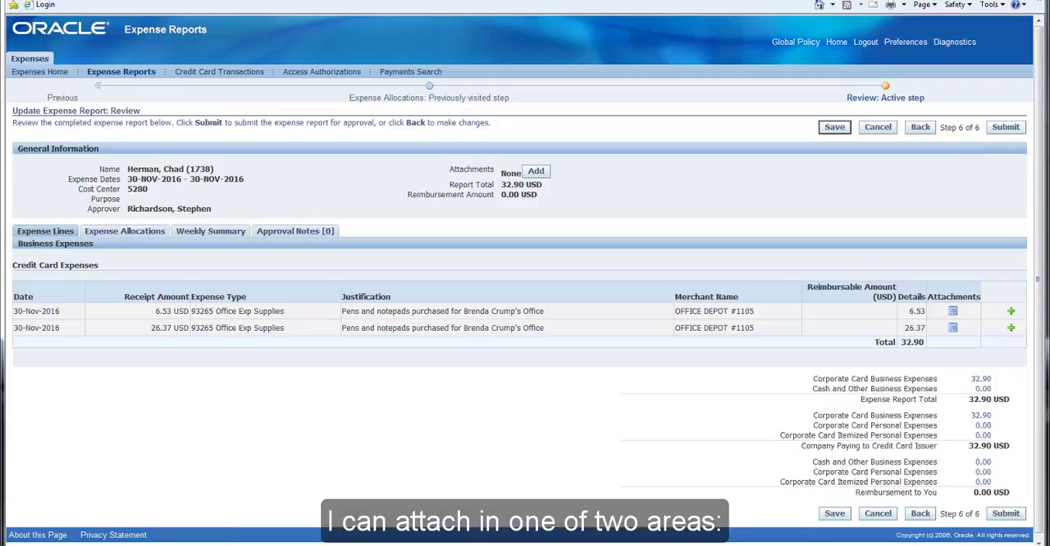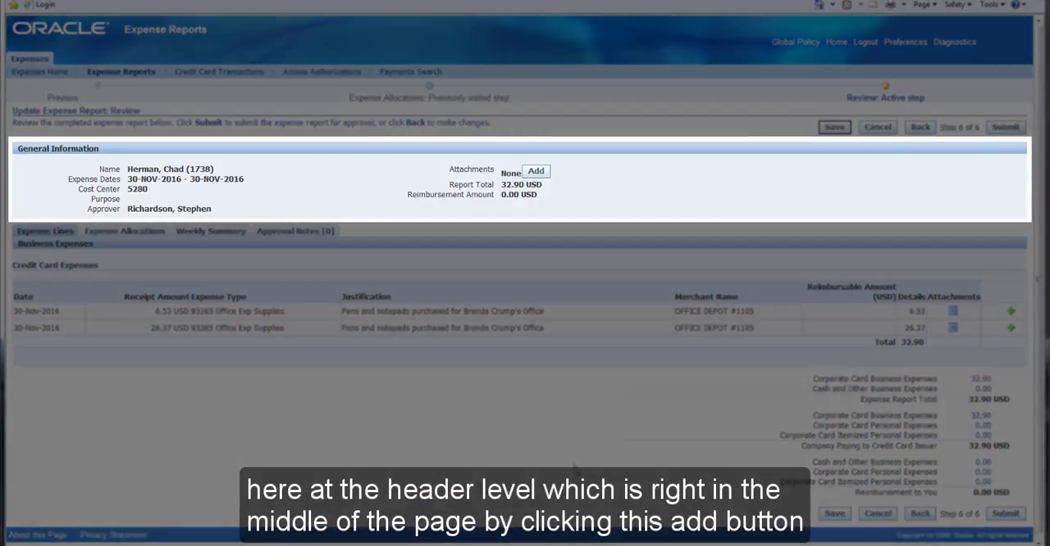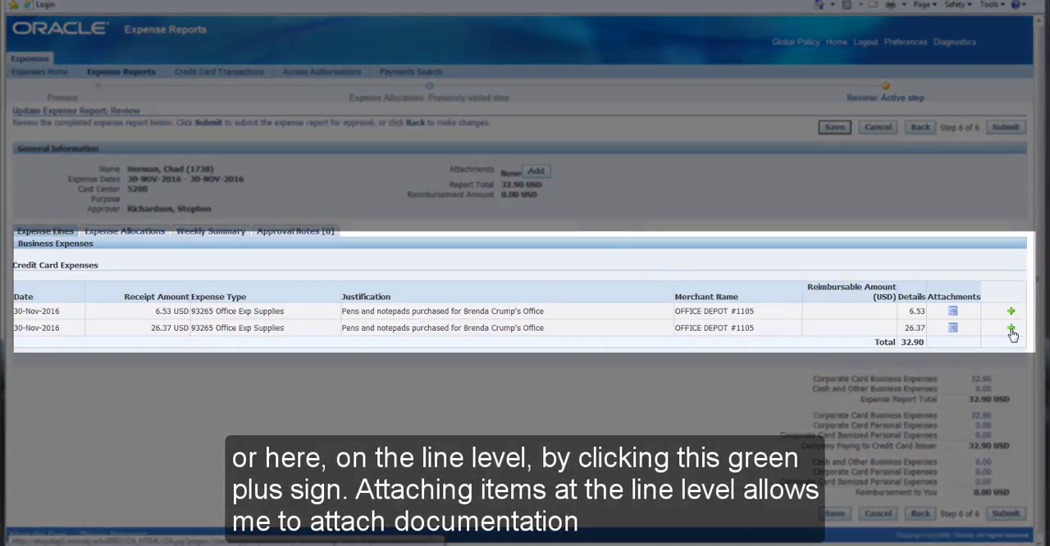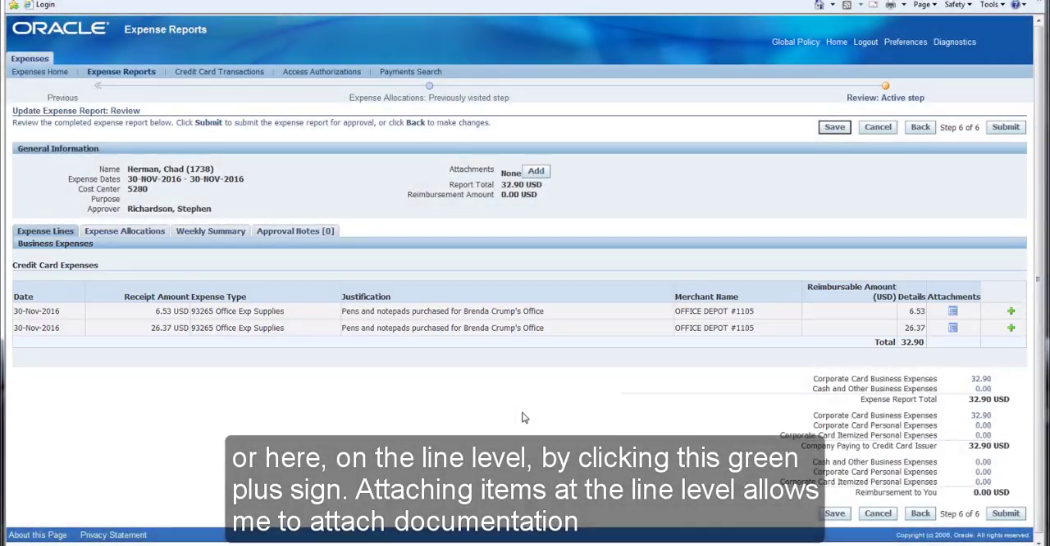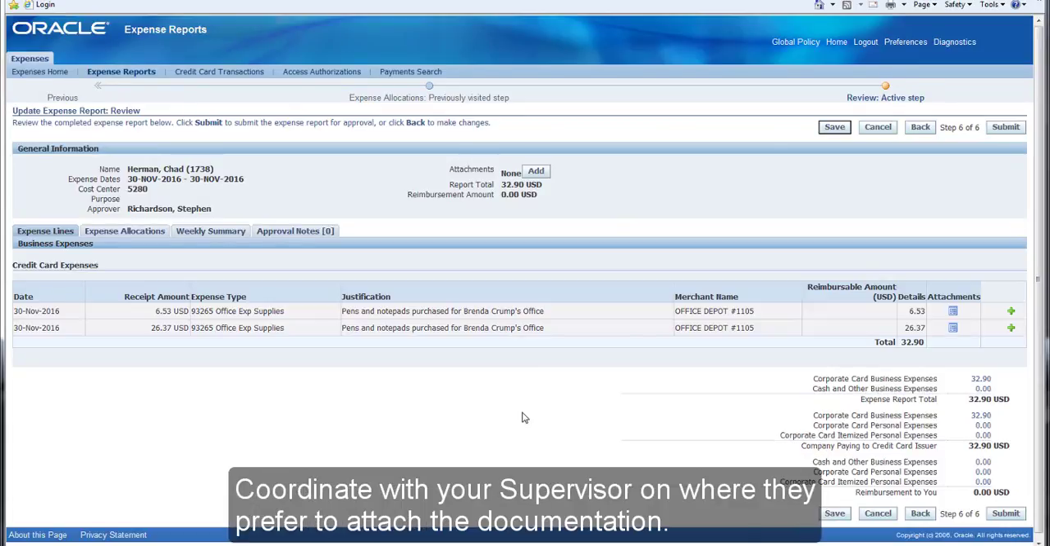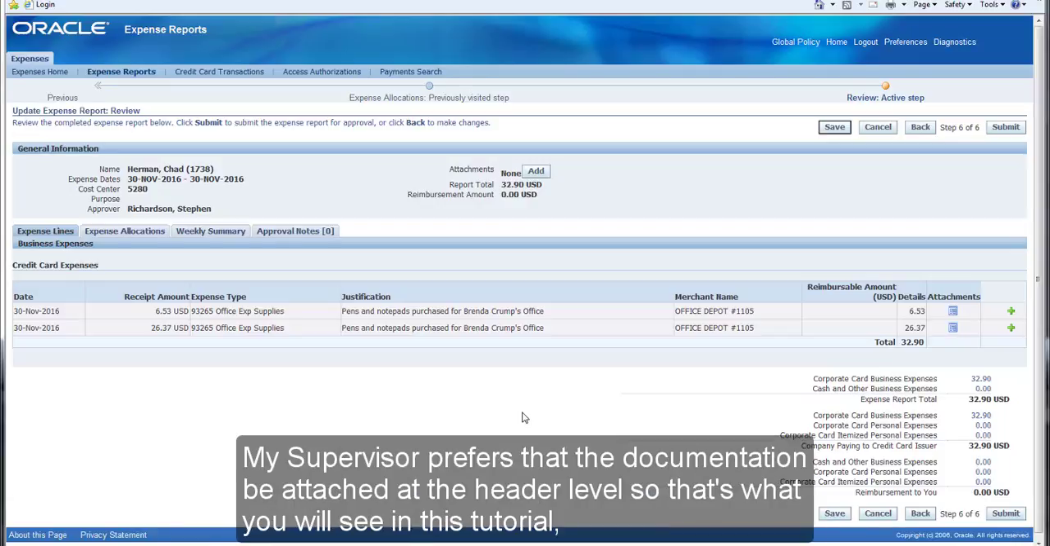I can attach in one of two areas. Here, at the header level, which is right in the middle of the page, by clicking this Add button, or here on the line level by clicking this green plus sign. Attaching items at the line level allows me to attach documentation to a specific transaction if I had many transactions. Coordinate with your supervisor on where they prefer you attach the documentation. My supervisor prefers that the documentation be attached at the header level, so that's what you will see in this tutorial.